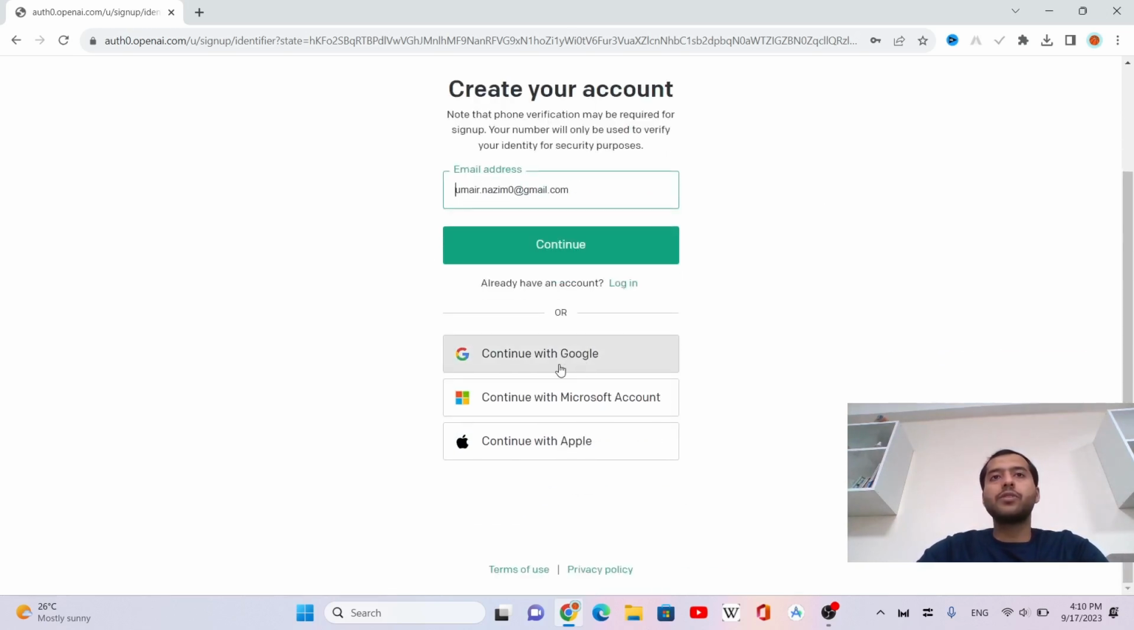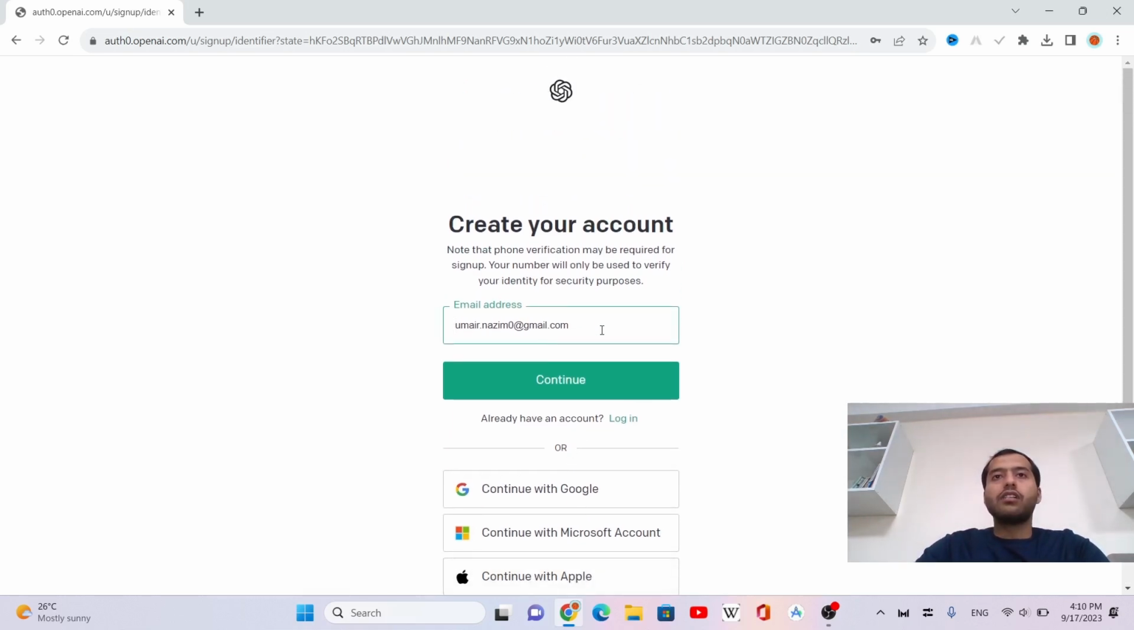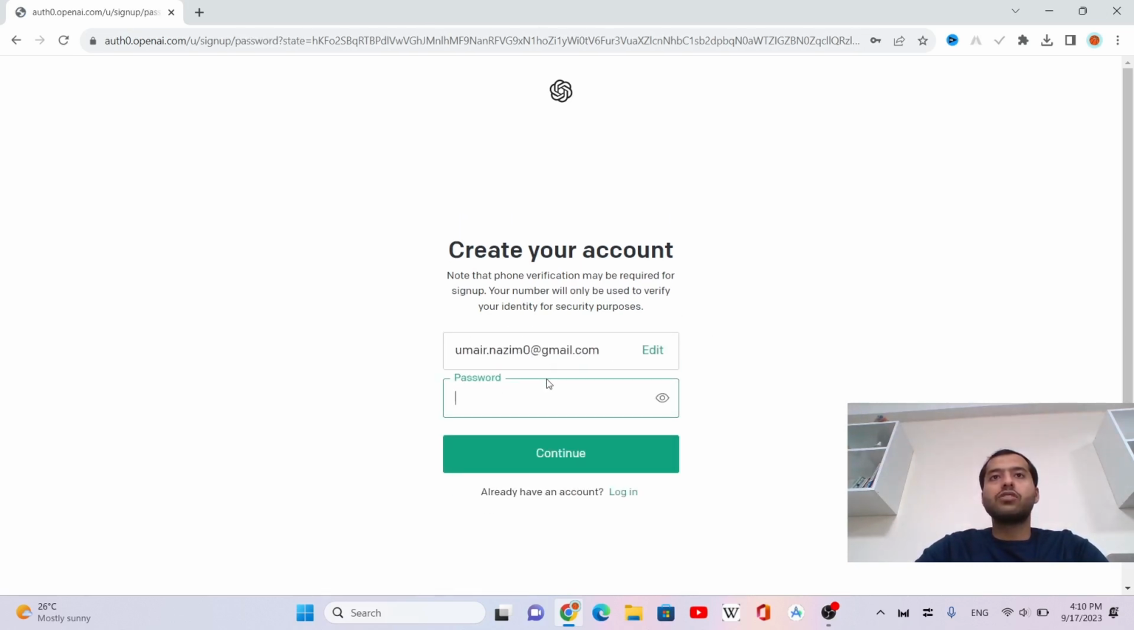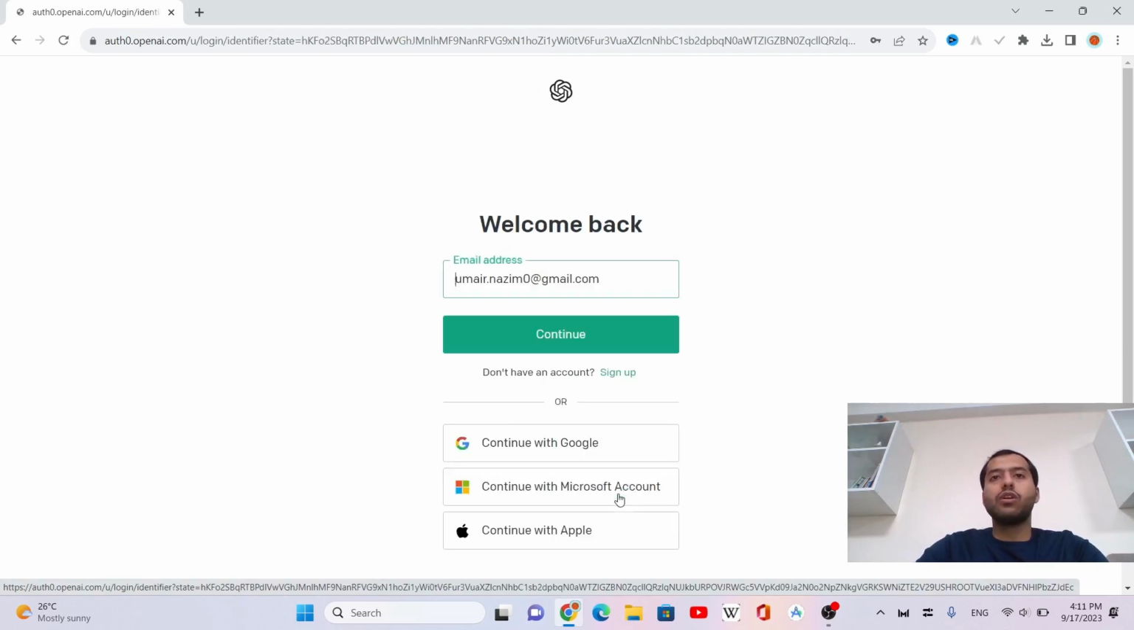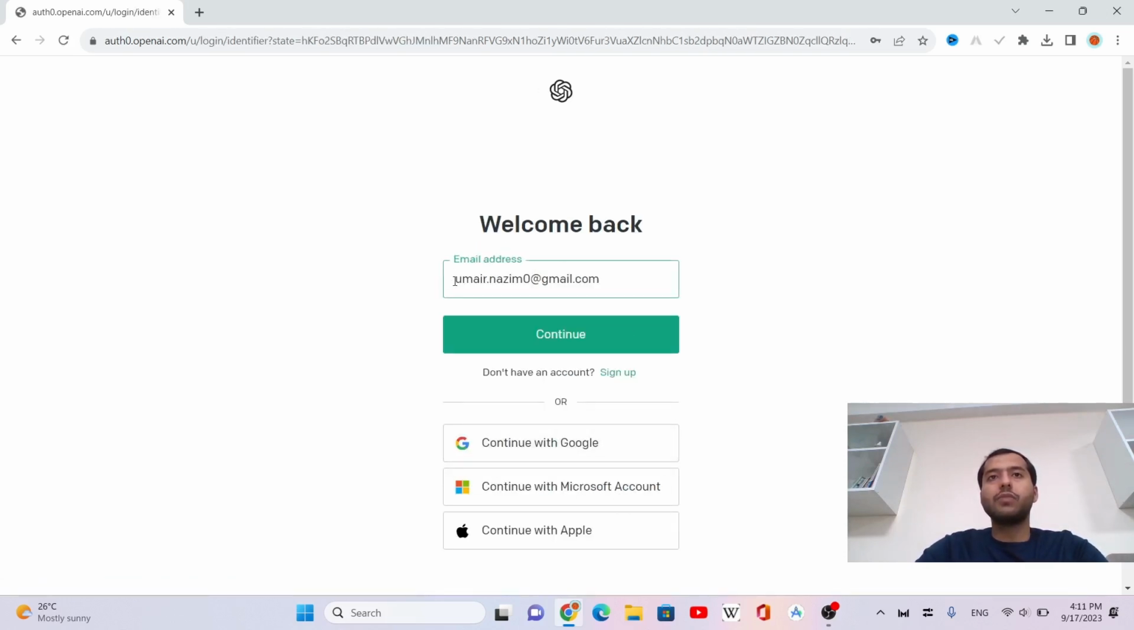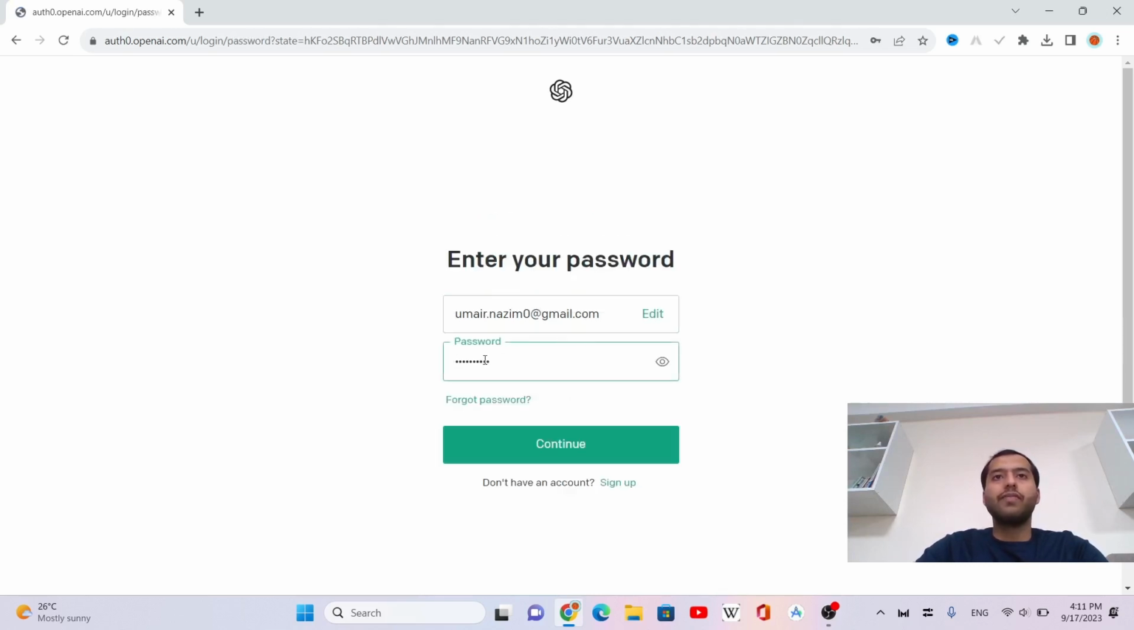So here you have some options. Either you can create an account by using your already existing Google account, or you can do it by using a Microsoft account, or if you are an Apple user, then you can integrate your Apple account also. So here, as you can see, I have written my email, so I can just click on continue. Here you have to enter your password, and after that you can click on continue. But as I said, I already have an account, so I will simply click on login here, and here is my email. So I will continue, and here I already have the password, so I can just continue.